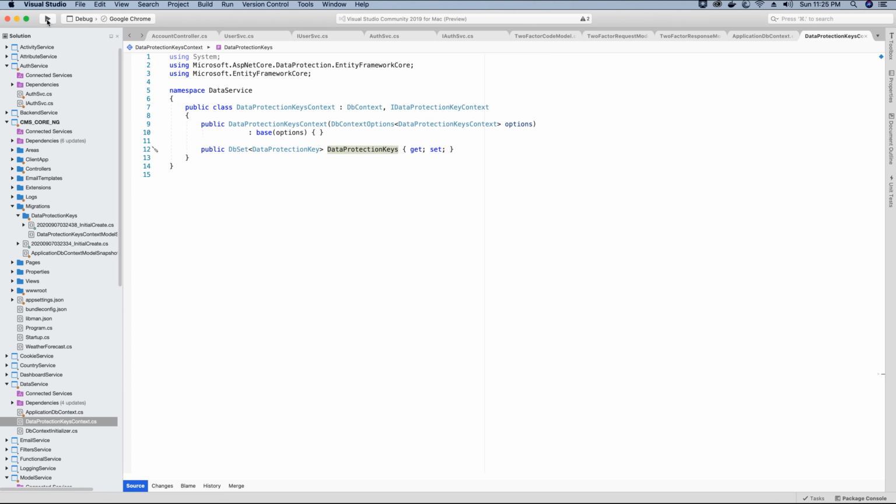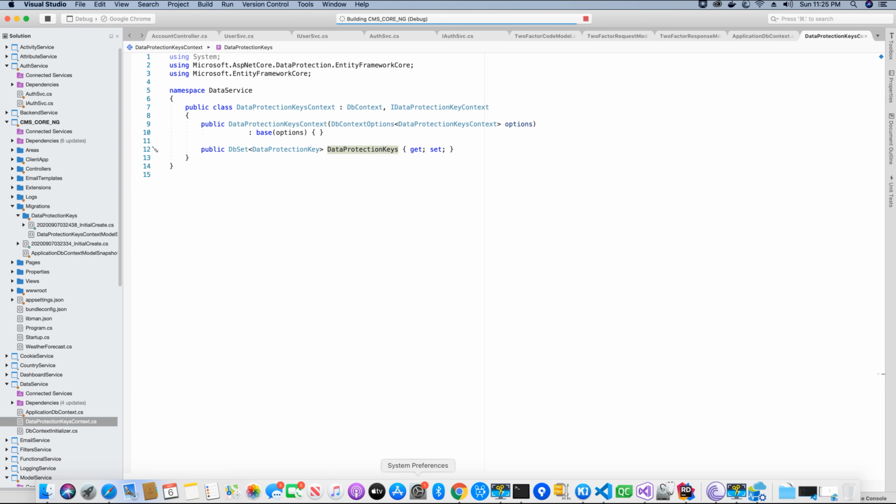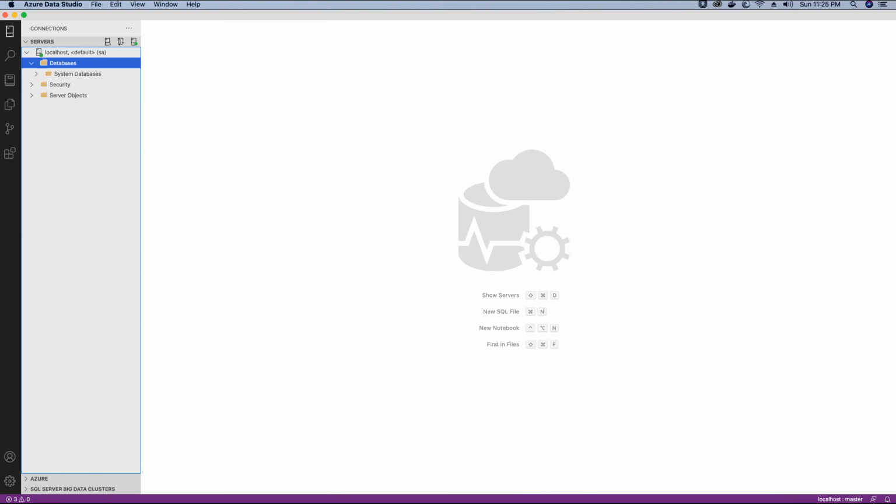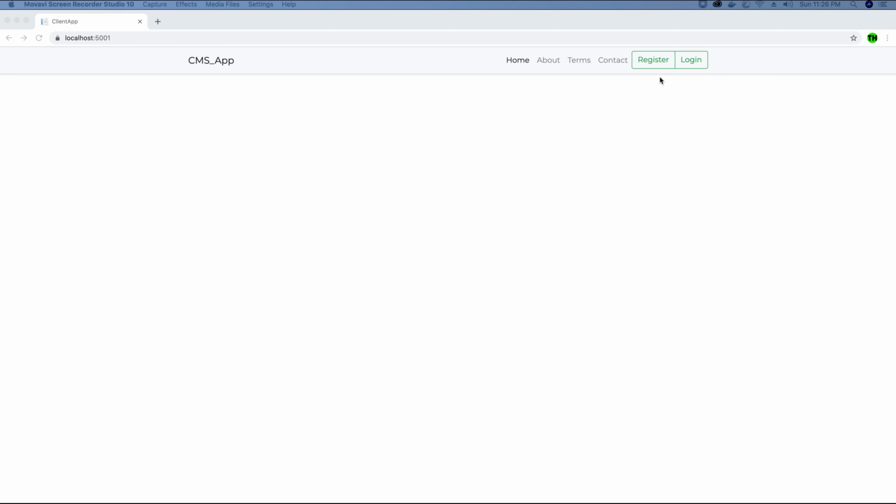So now when I run this application, Entity Framework Core will make sure that the database gets created. So the application is loaded.